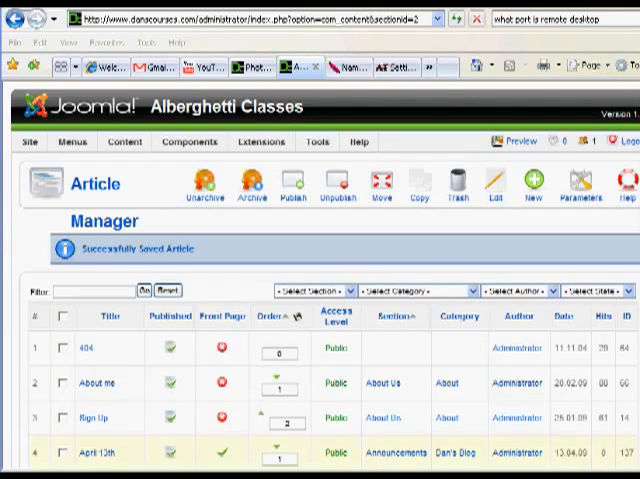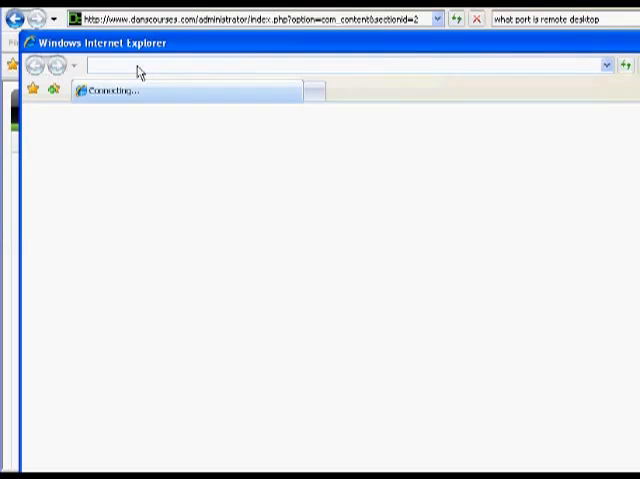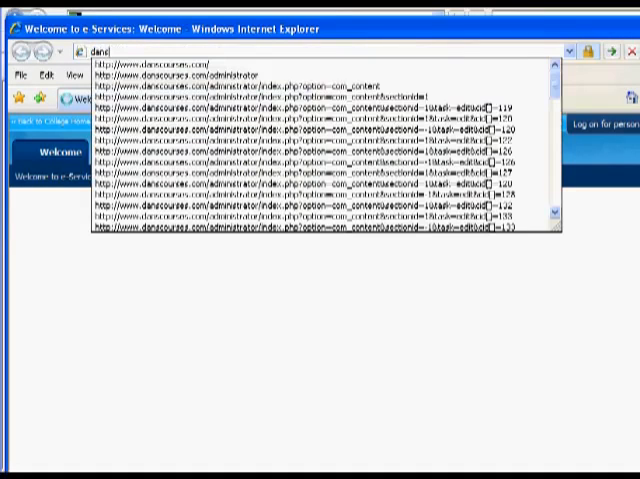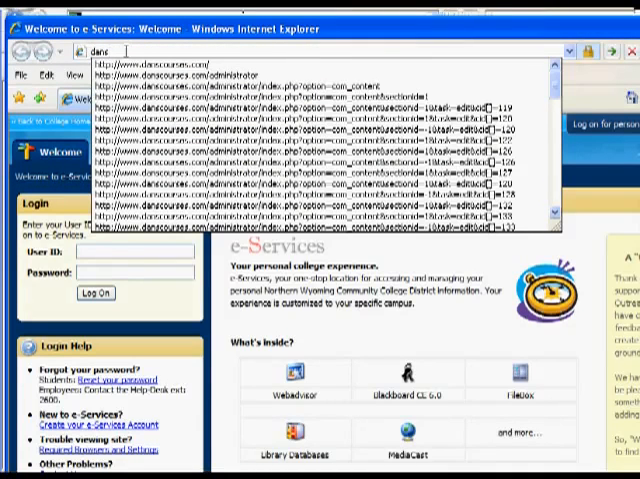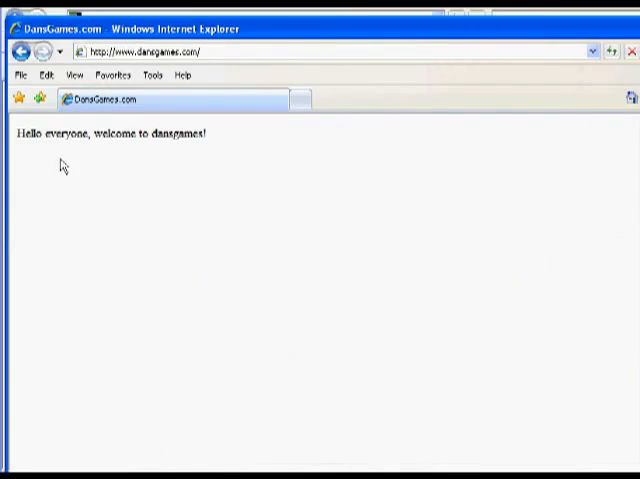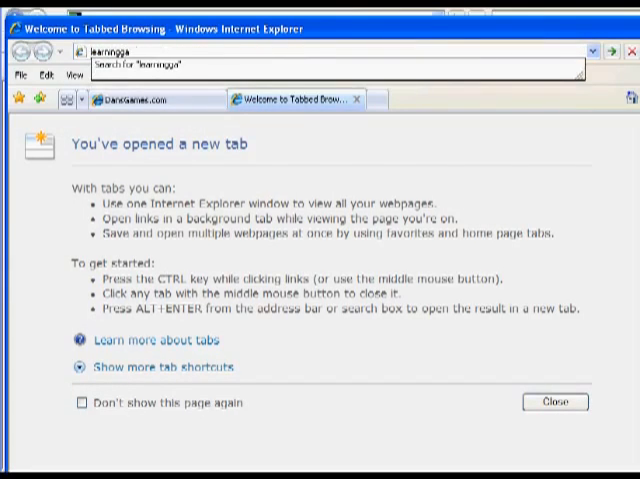This should start working here in a second, kind of slow. If you go to dansgames.com, it takes you to "Hello everyone, welcome to Dan's Games." And then in another tab, I'll type in learninggamesforkids.com, and "Hello everyone, welcome to Learning Games for Kids."